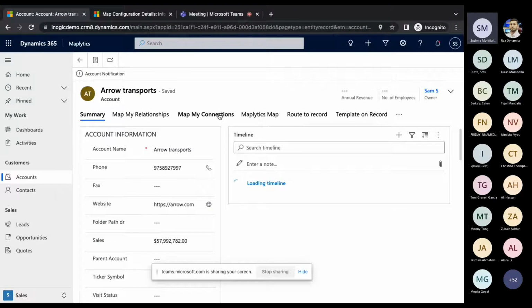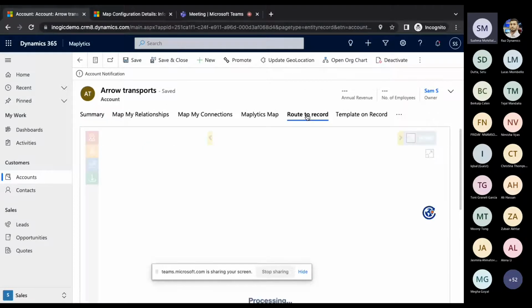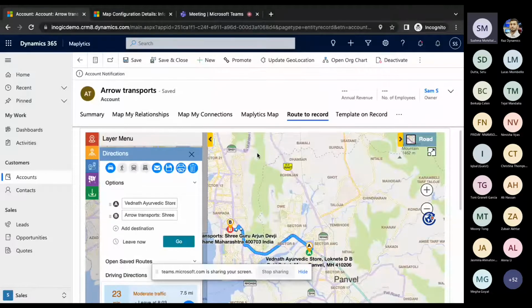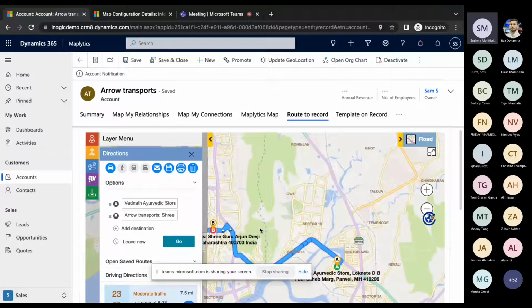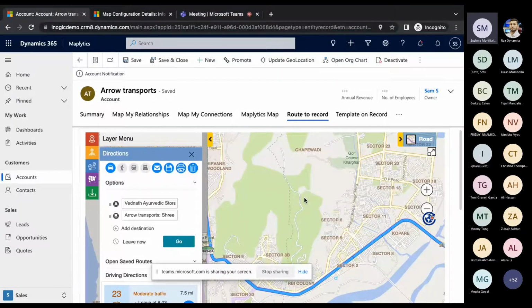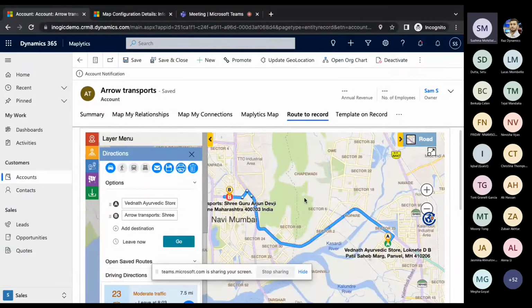This has to be configured. You can contact your admin to get it configured. Then you can simply open the client's record and do nothing, and it will give you the optimized route plotted from your current location to the client's location. So for any unexpected meeting with a particular client, simply open the record, go to the route to record, and it will give you the route plotted from your current location to the client's location.